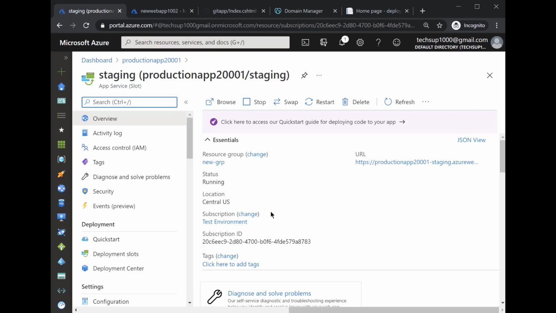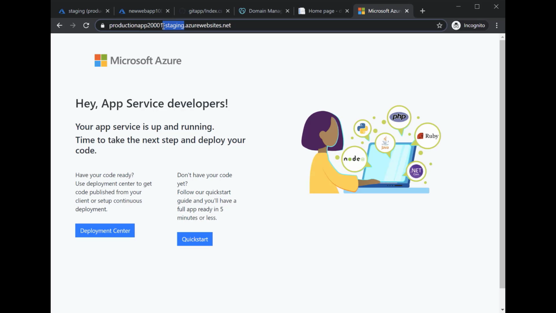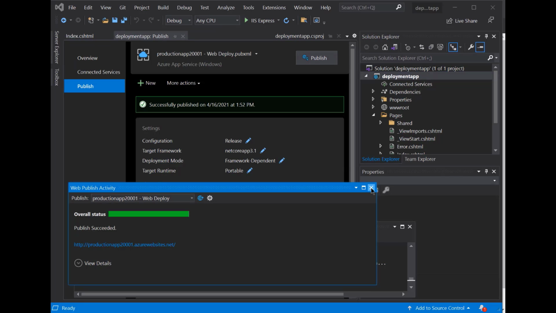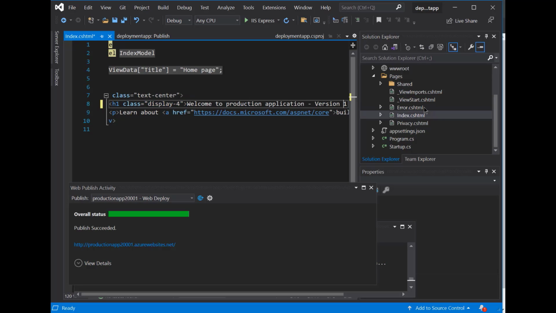It also has its own unique URL. So if you go ahead and copy this onto the clipboard, if you go on to another tab, it just adds in the URL the name of the slot. So now in Visual Studio, if I go onto my pages, let me go on to the index page, and over here, let me just make a small change. So I'll say version 1.